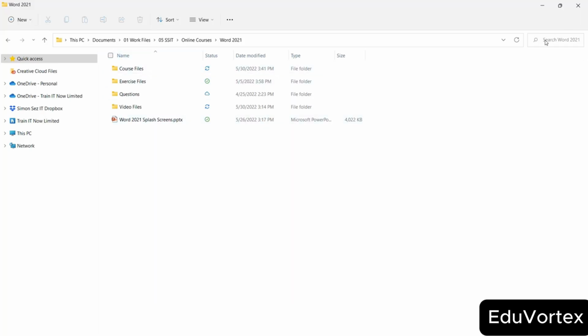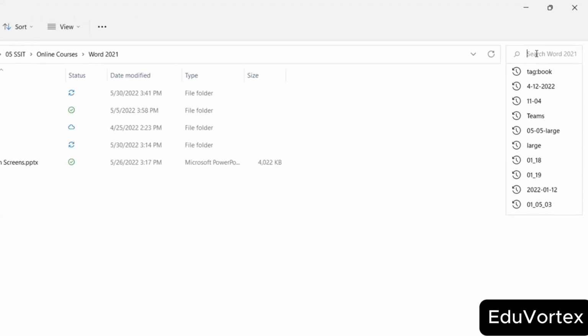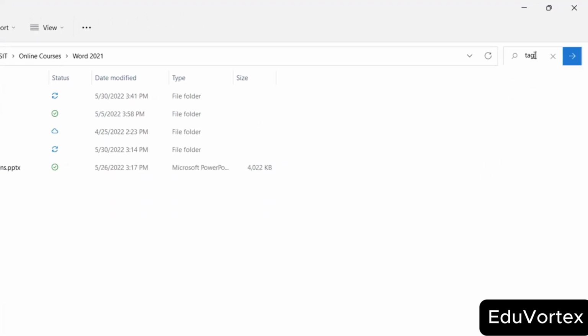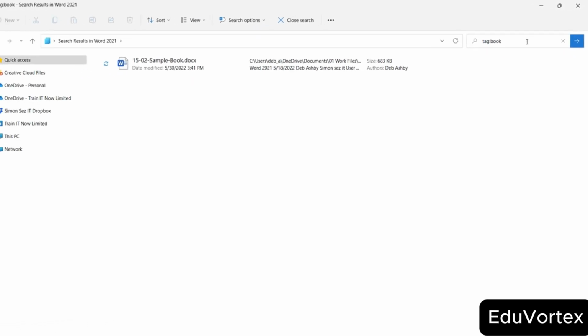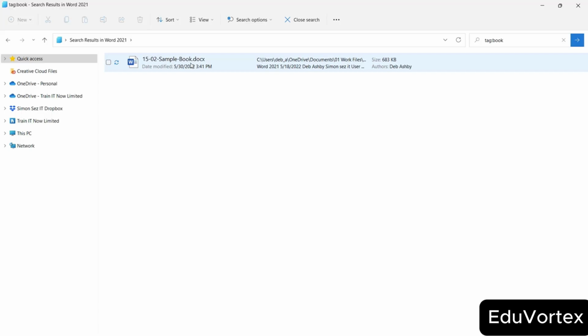Over in the search area at the top here, if we click, all I need to do is type tag: and then I can use one of the tags. So in this case, book. Now let's make this a bit wider so it's easy to see. Now I can press enter. It's going to go away and you can see it's found that document.